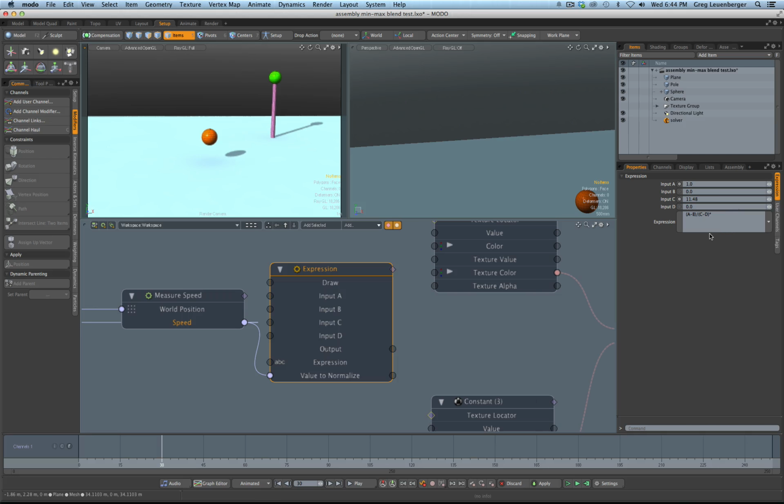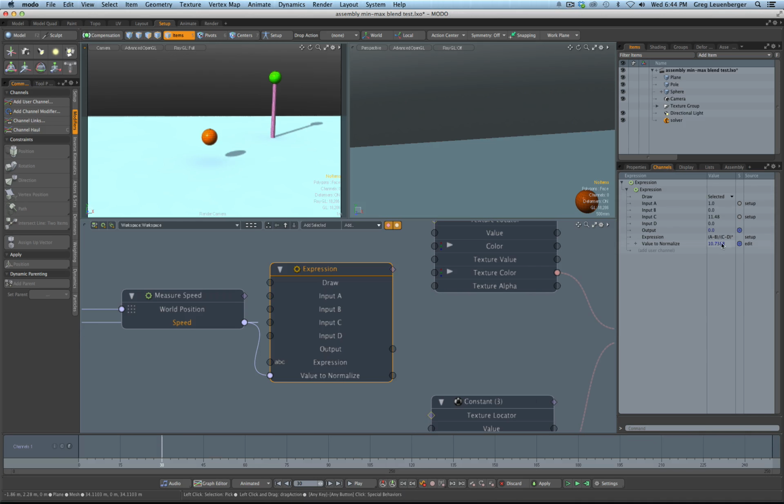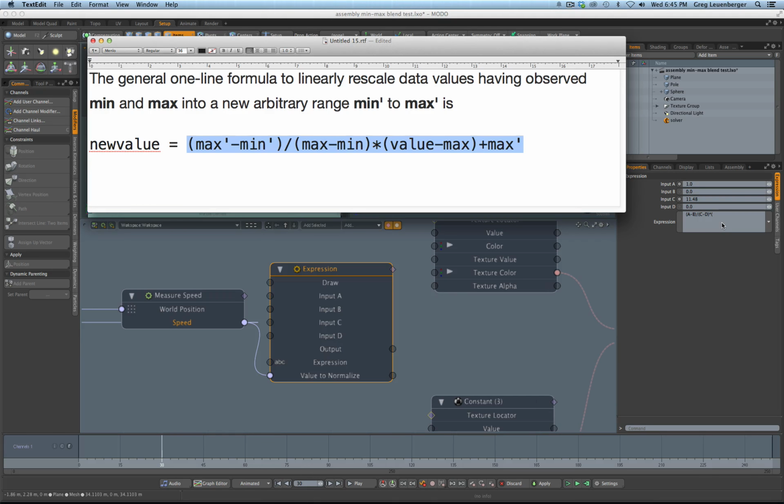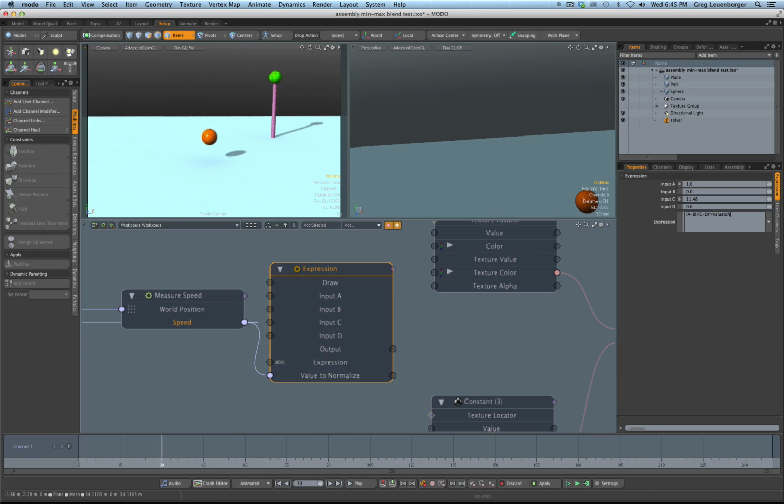Hit return. And it just gave me some weird result, like half of that for some reason. That appears to be a bit of a bug. Let's see if we can do this again. Sorry about that, hopefully that didn't happen to you. Multiplied by value to normalize, minus C, plus A. Return. Okay, now it's there. Fantastic.